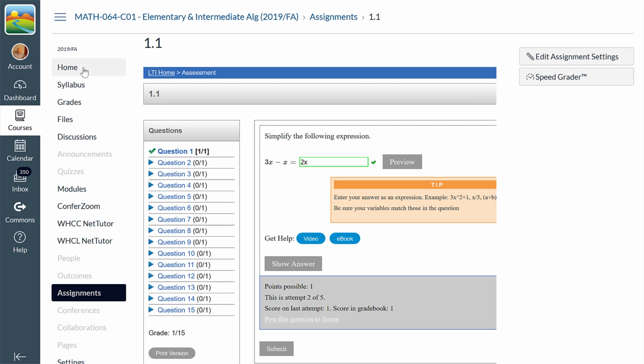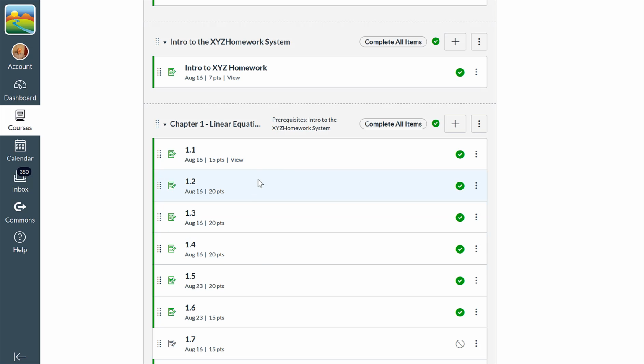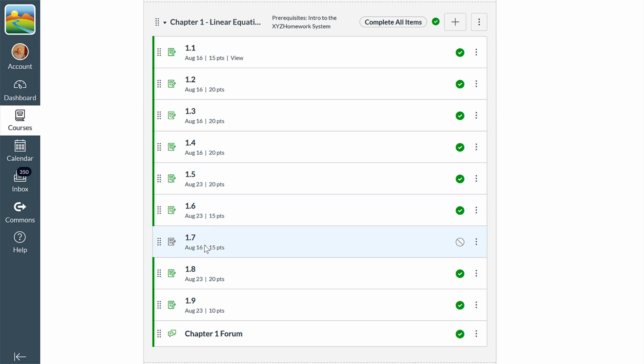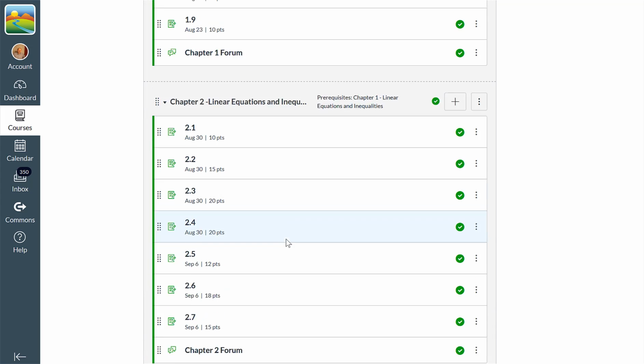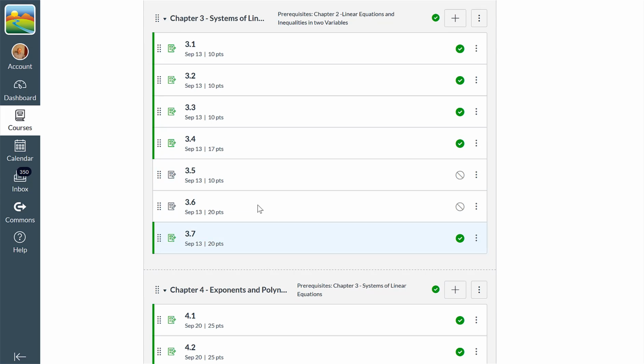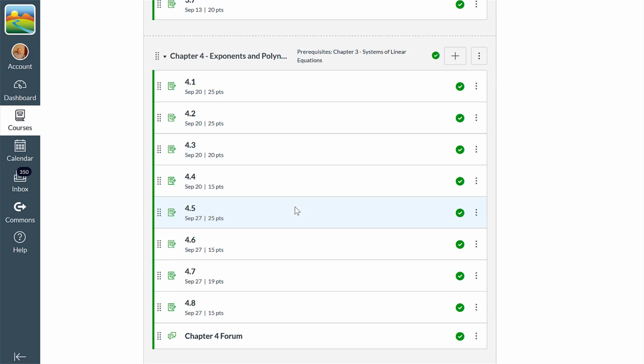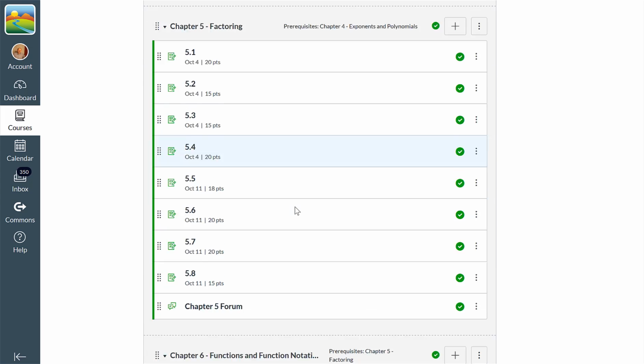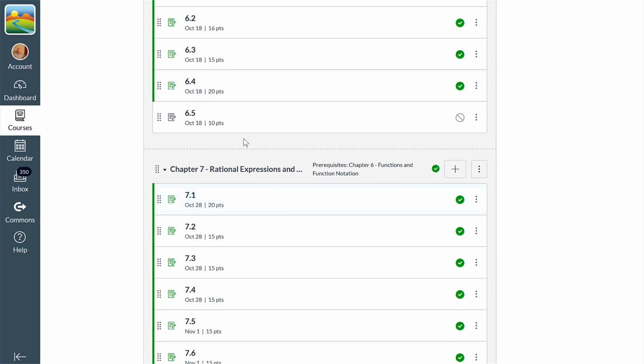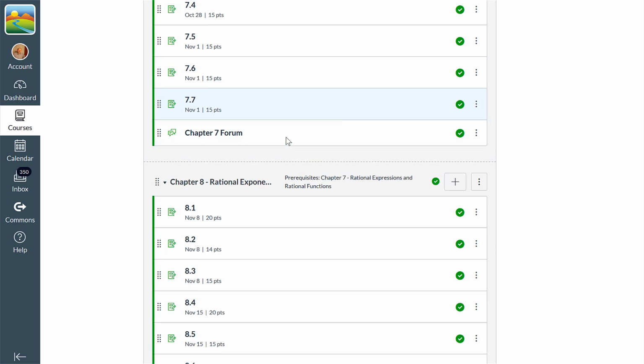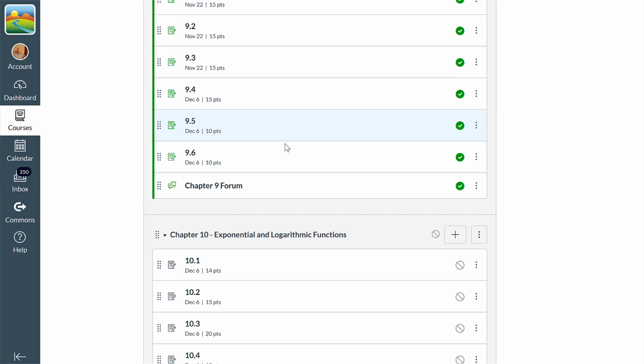Alright, let me go back again. Alright, and the only thing to mention else is these little grayed out pieces here. If it's grayed out, it is not due. So we are skipping 1.7. Let's just kind of run through the list here. What else are we skipping? We are skipping 3.5 and 3.6. 6.5. We're not going to do 6.5. And that is it. The rest we are going to do.